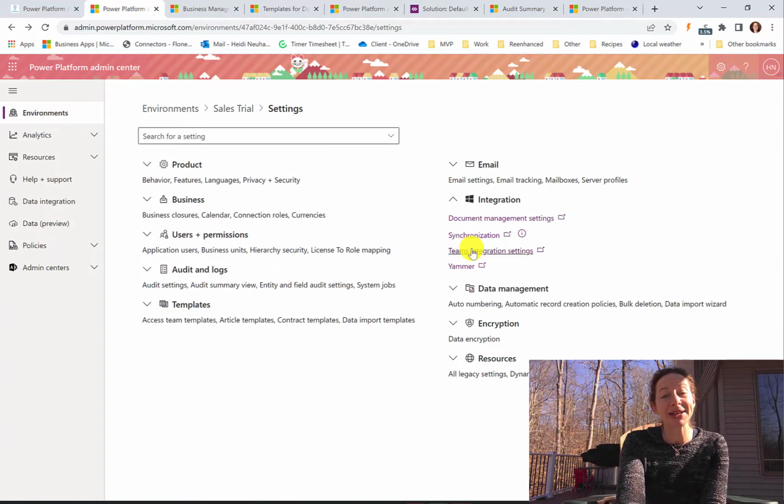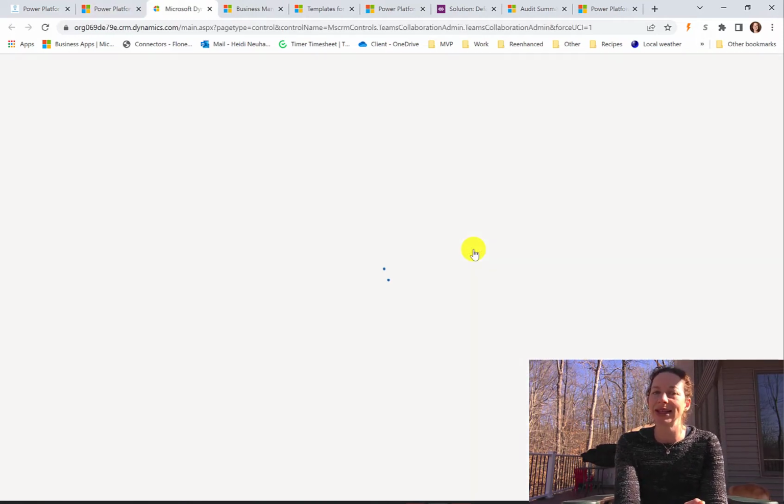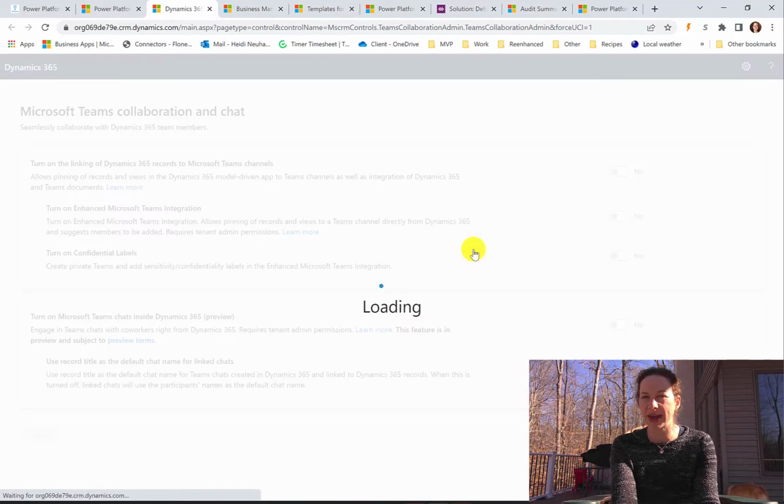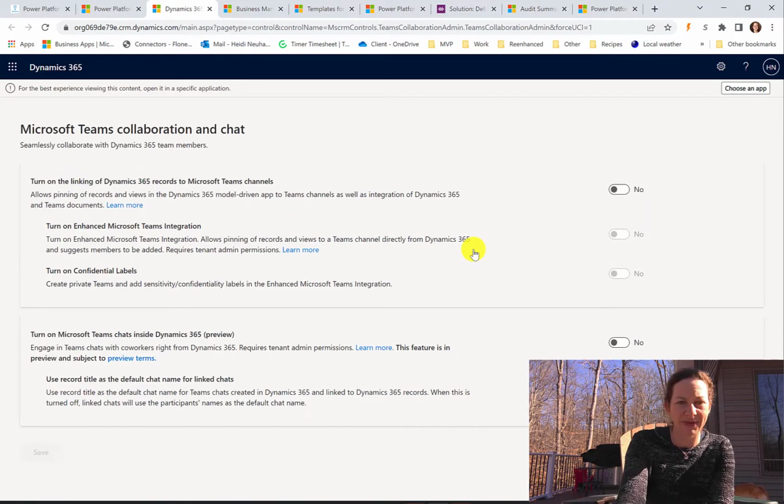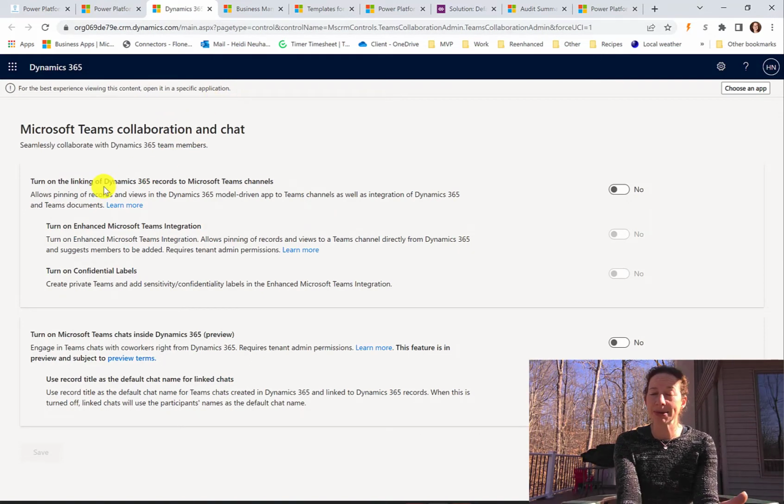Going on, Teams integration settings. This is cool. I really like this. It goes to legacy, but I don't think this is in the classic D365 settings. Maybe it is, and I just haven't seen it. So this is really cool, some of the newer stuff.